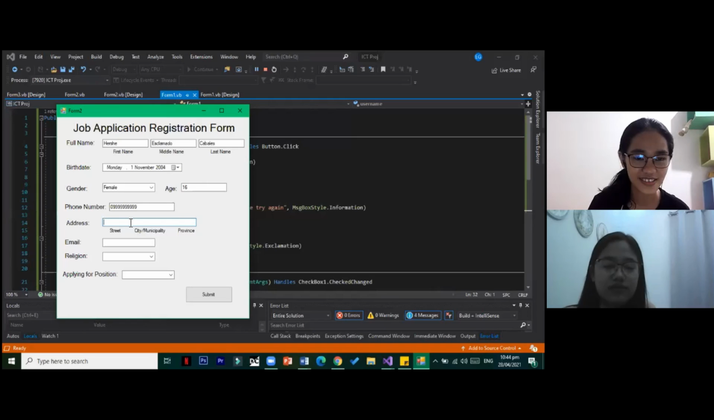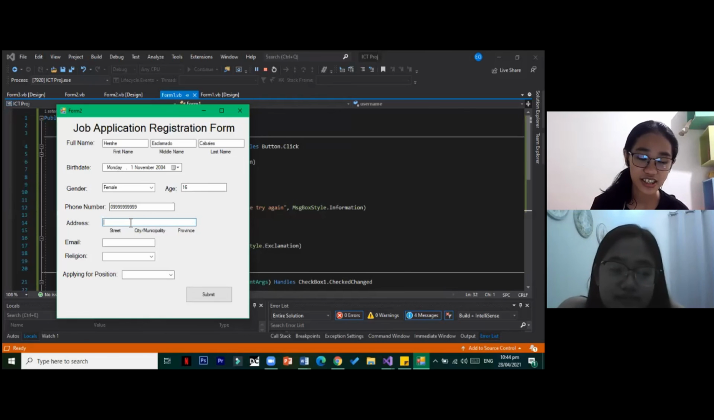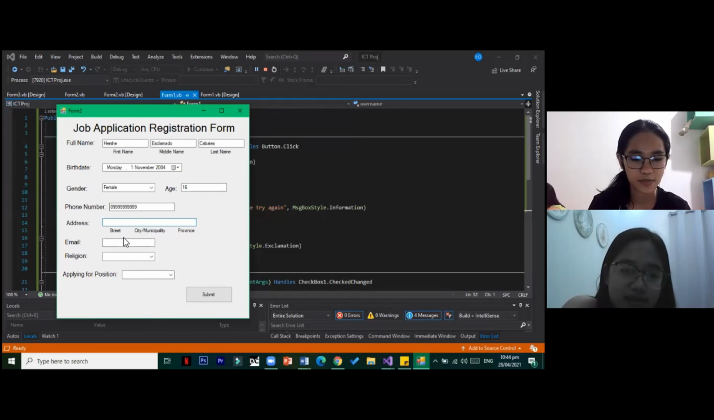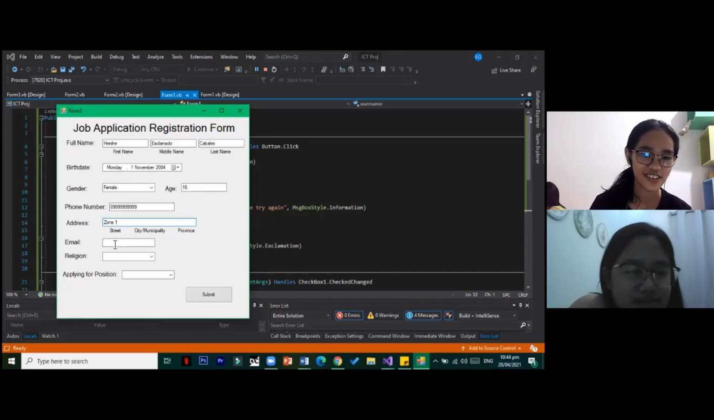Yes. So next is the address. Since it's a combination of letters and numbers, we have no validation here except if it's empty. So type zone, choose zone 1.